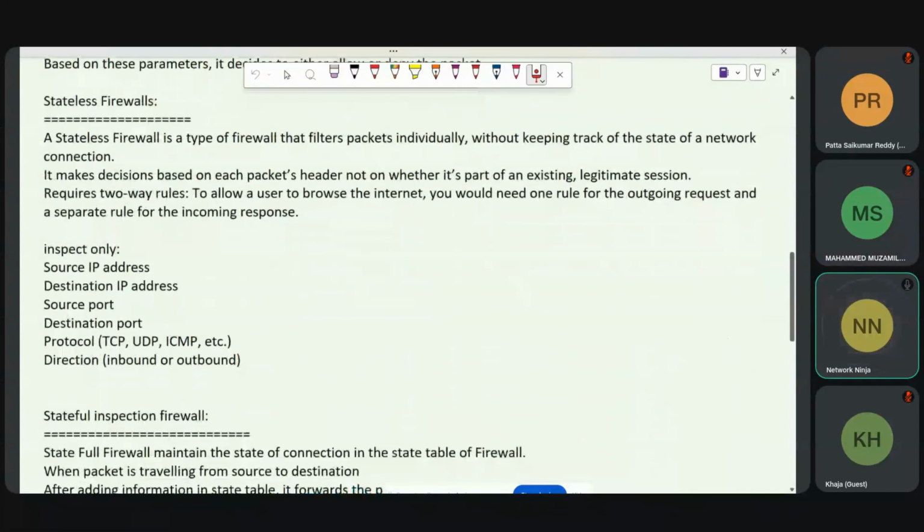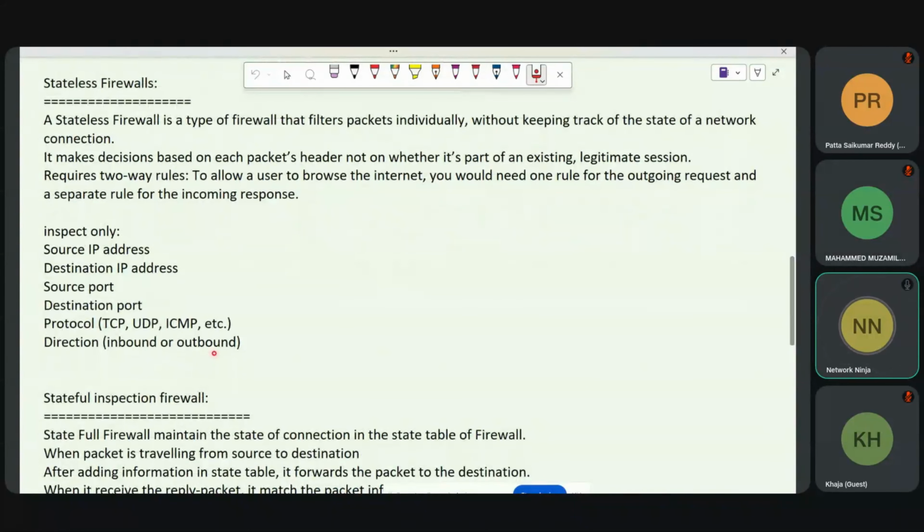Now, what is a stateless firewall? This is very important, guys. In every interview, they are going to ask you the difference between a stateful firewall and a stateless firewall. In general, stateless means it is not going to note the connection in the session table. It is not going to maintain a session table. It only filters the traffic. Whatever comes, it will send.